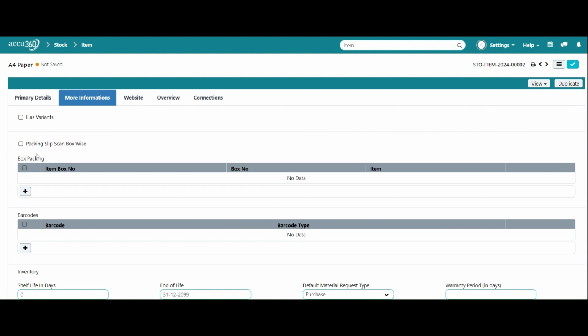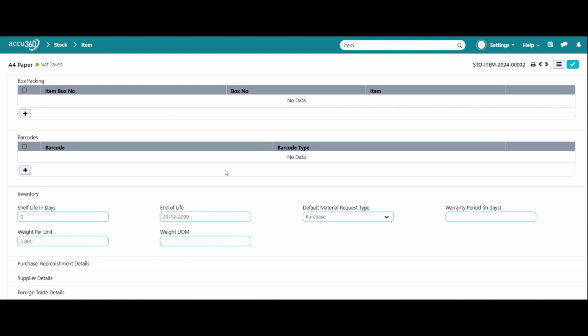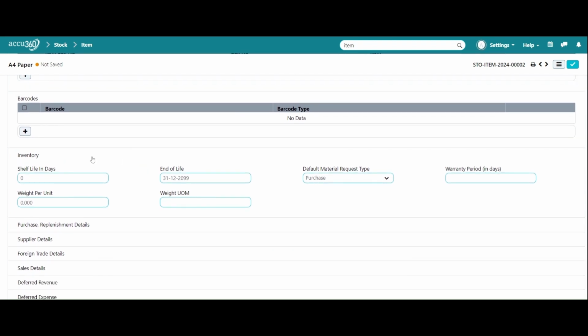Our next option is packing slip scan box wise. This option is used for scanning the packing slips box by box. Then we have the barcodes option where we can configure the barcodes on this particular item. Then we have the inventory option. Here we can mention the shelf life of the product, like if we are selling fruits and vegetables and we understand that they can last for only 14 days, then we will mention the shelf life as 14 days.